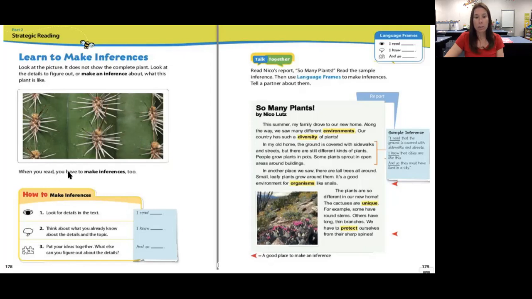When you read, you have to make inferences too. So if you look at this plant, what do you notice? Yes, you're right. There's spines on it. Can you make an inference of what type of plant that could be from your experience? I bet you guys are right. It's a cactus.